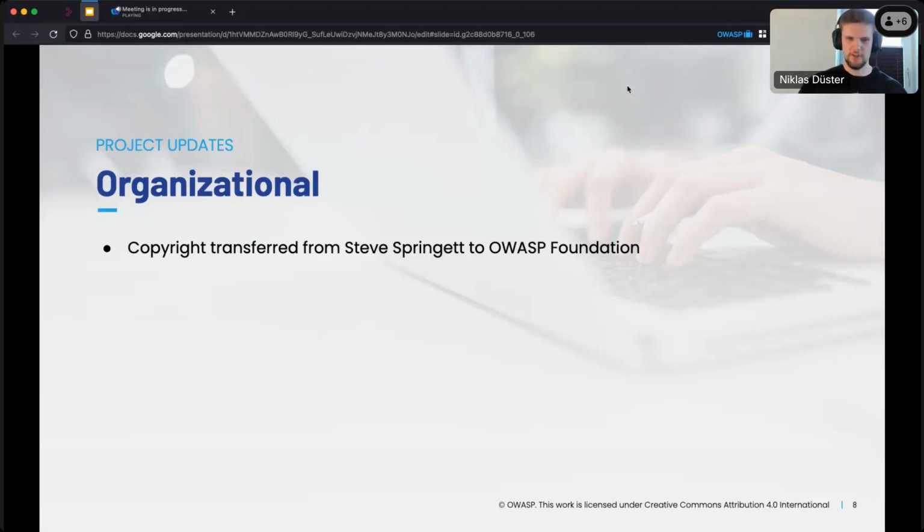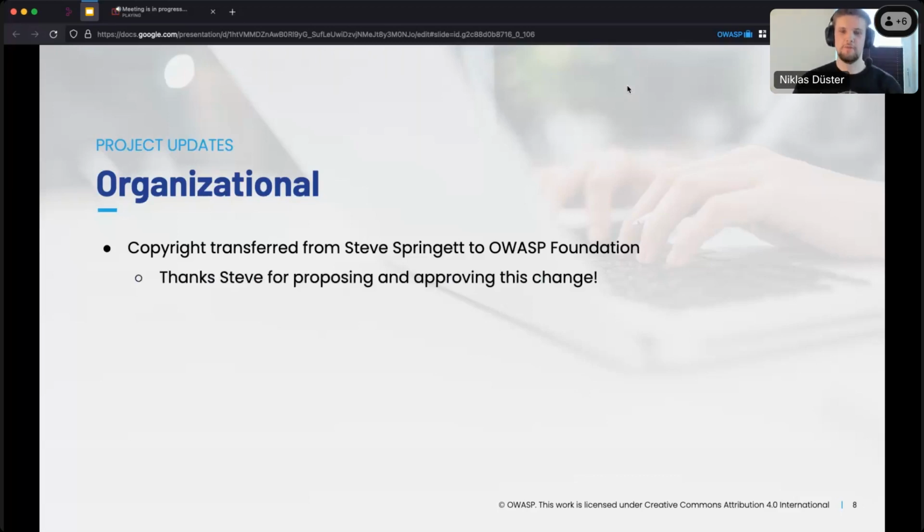So what we did is we switched out all the copyright statements across all the repositories we have to mention OWASP Foundation instead of Steve Springett. And again, thanks, Steve, for proposing it and of course for approving it as well. Much, much appreciated.